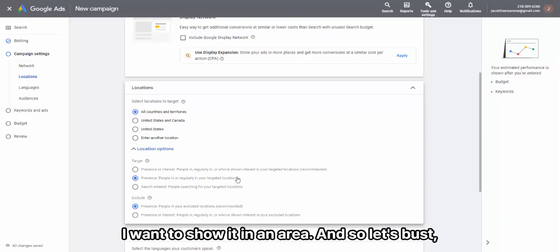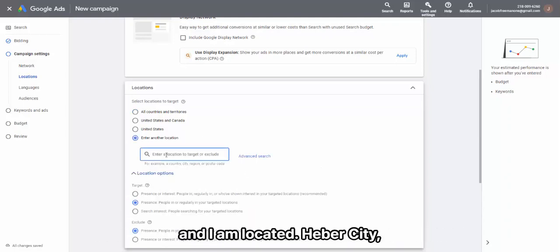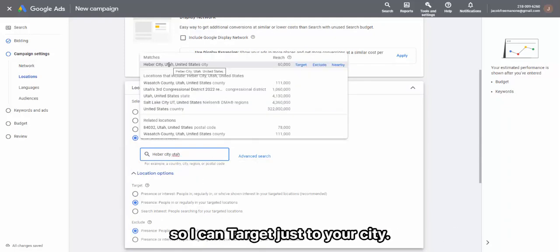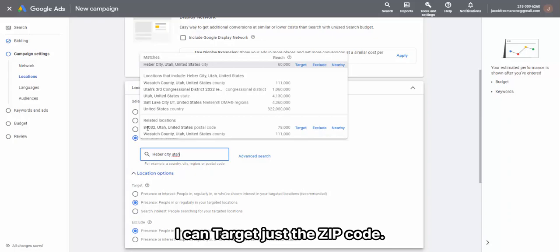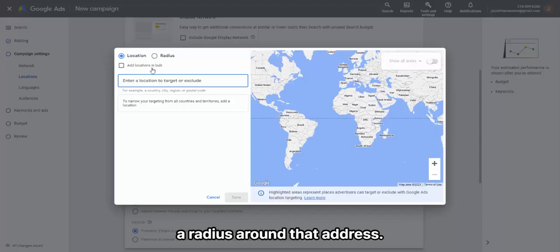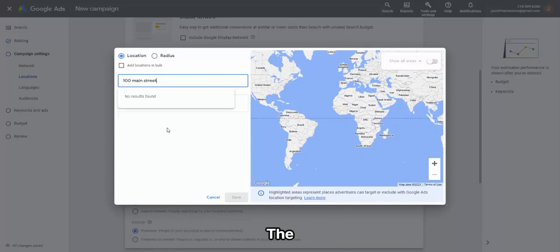I wanted to show it in an area, and so let's use that now as an example. If I were a local business and I am located in Heber City, Utah, I want to show you some of the different options. So I can target just Heber City. I can target the whole county. I can target just the zip code. But if we go to advanced search, we can even put in an address and do a radius around that address. So I'm just going to put in something for an example.